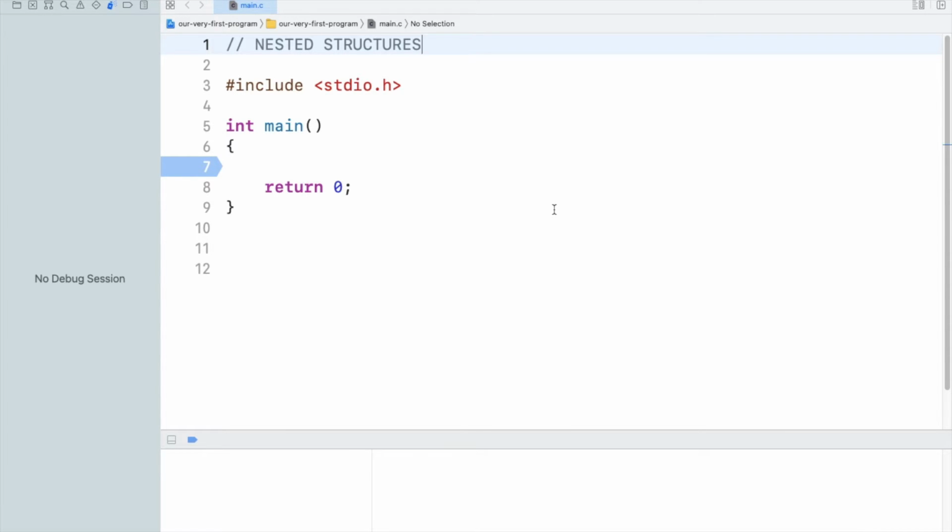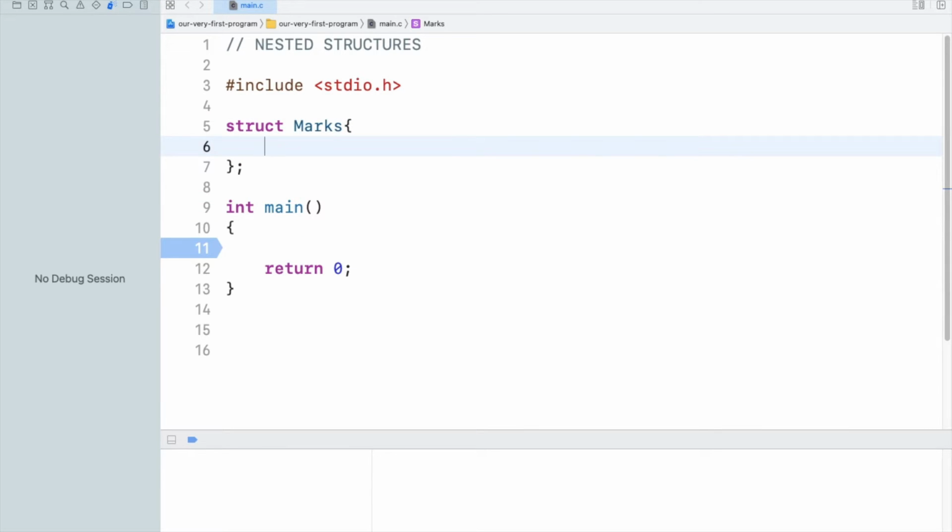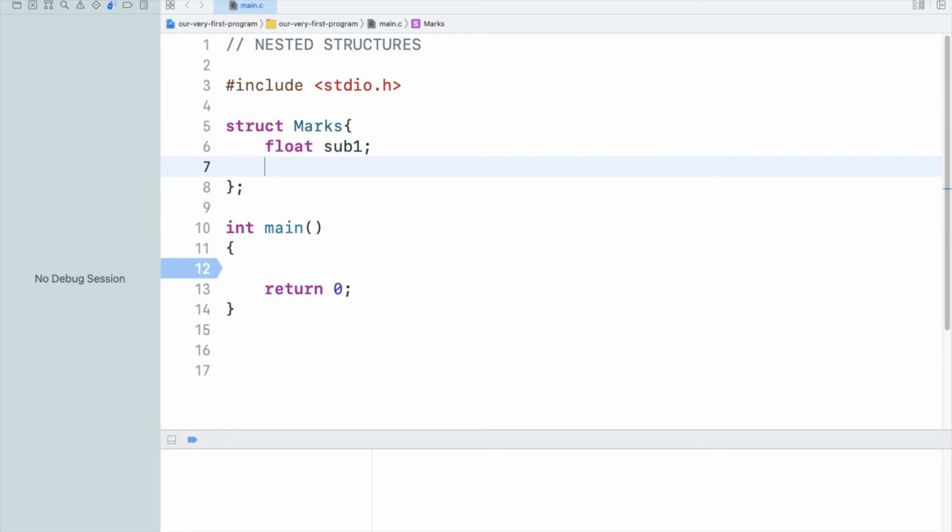So for more clarity, let's declare a nested structure, and I'm again going to stick with the example of students only. Okay, so I'm going to declare two structures. The first structure will be marks, and that structure is going to store marks of three subjects, subject 1, subject 2, subject 3, all floating point numbers.